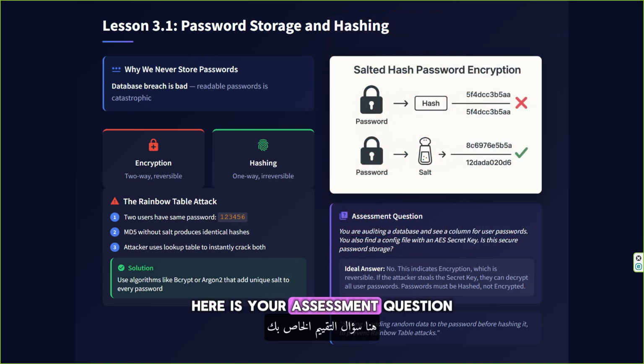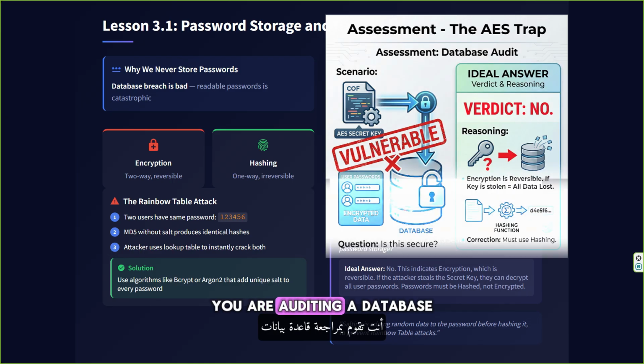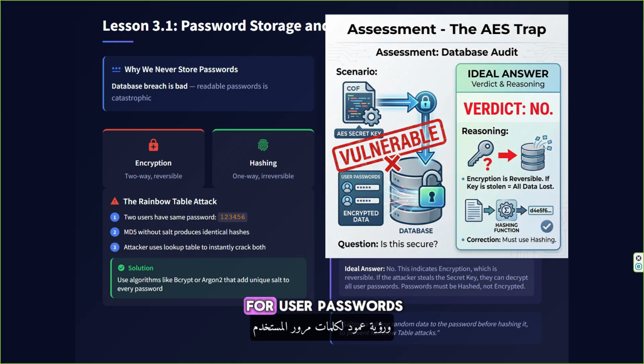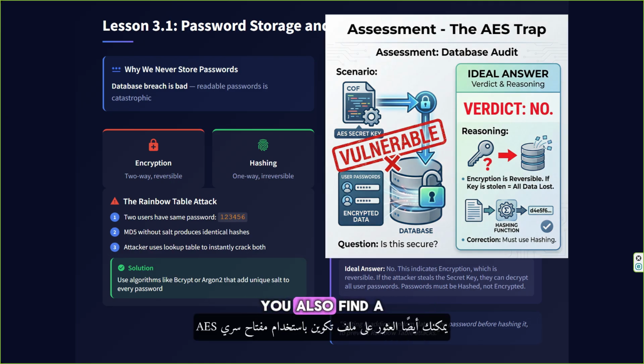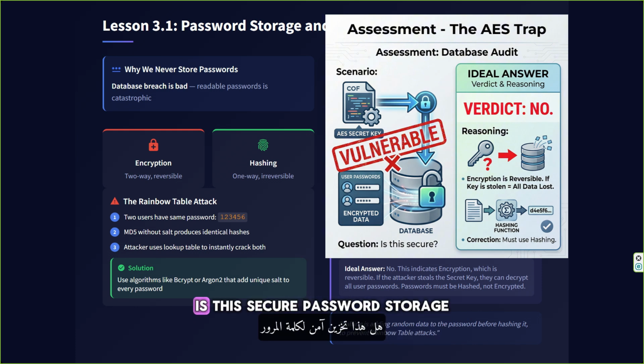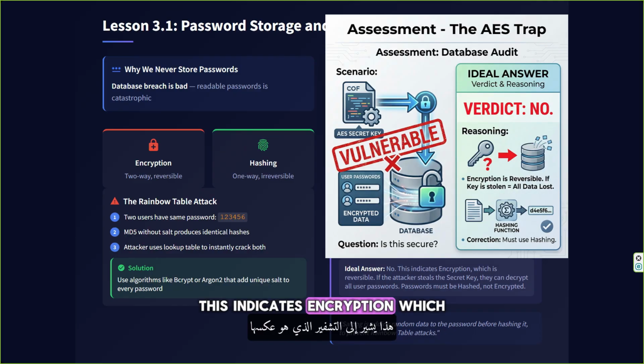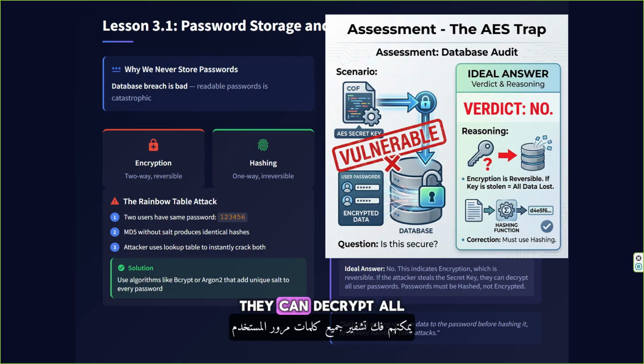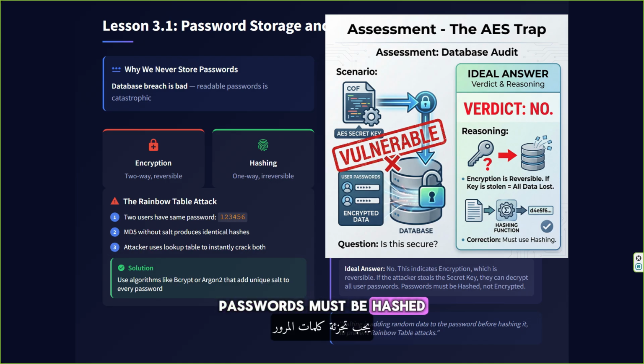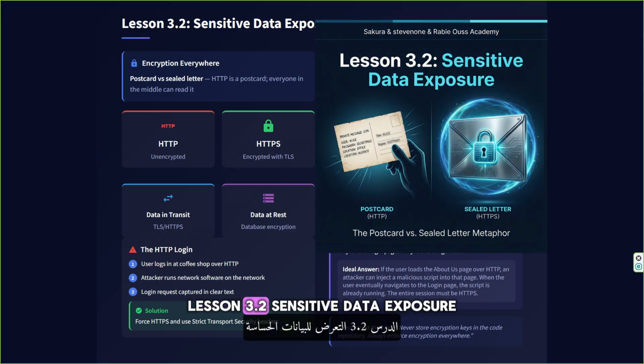Here is your assessment question. You are auditing a database and see a column for user passwords. You also find a config file with an AES secret key. Is this secure password storage? The ideal answer is no. This indicates encryption, which is reversible. If the attacker steals the secret key, they can decrypt all user passwords. Passwords must be hashed.